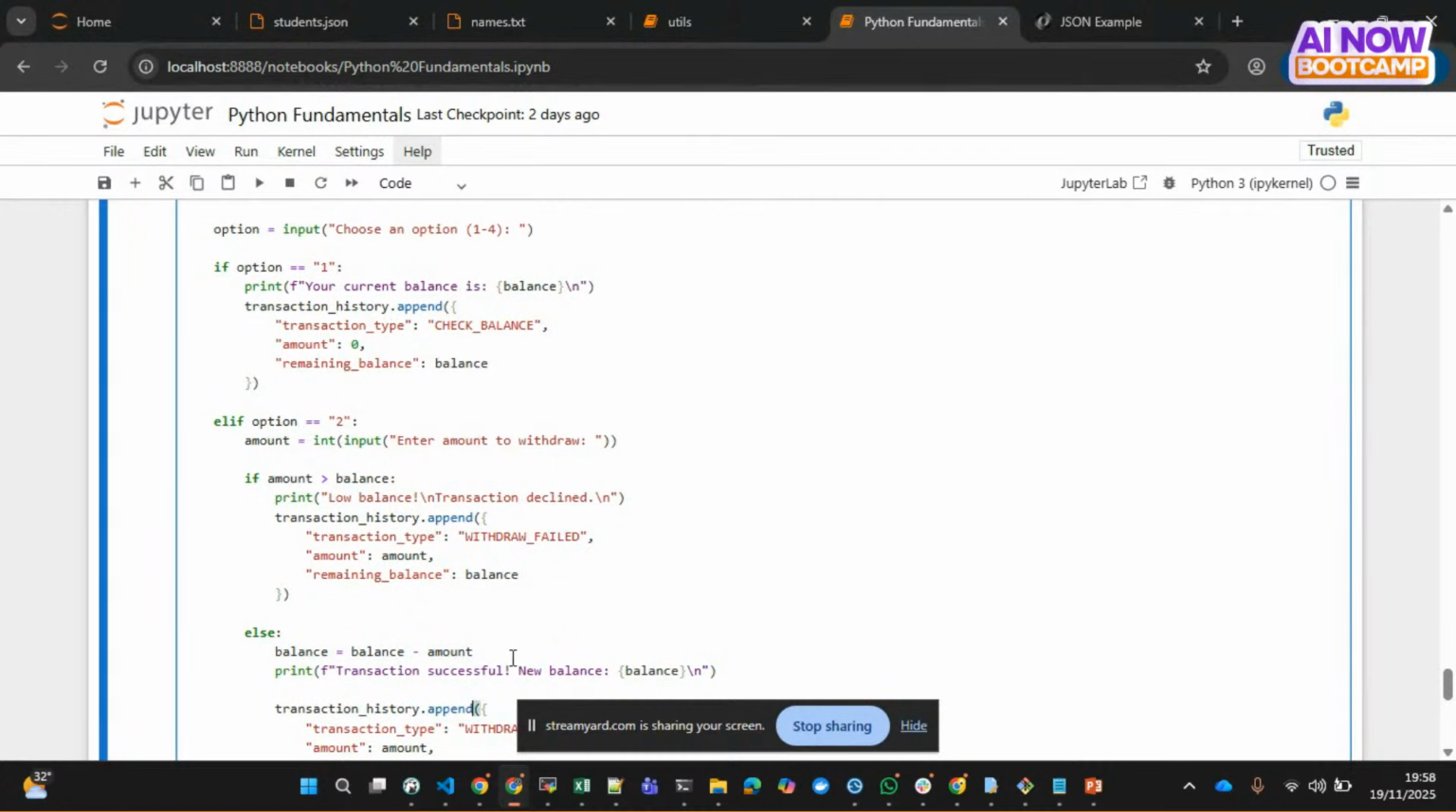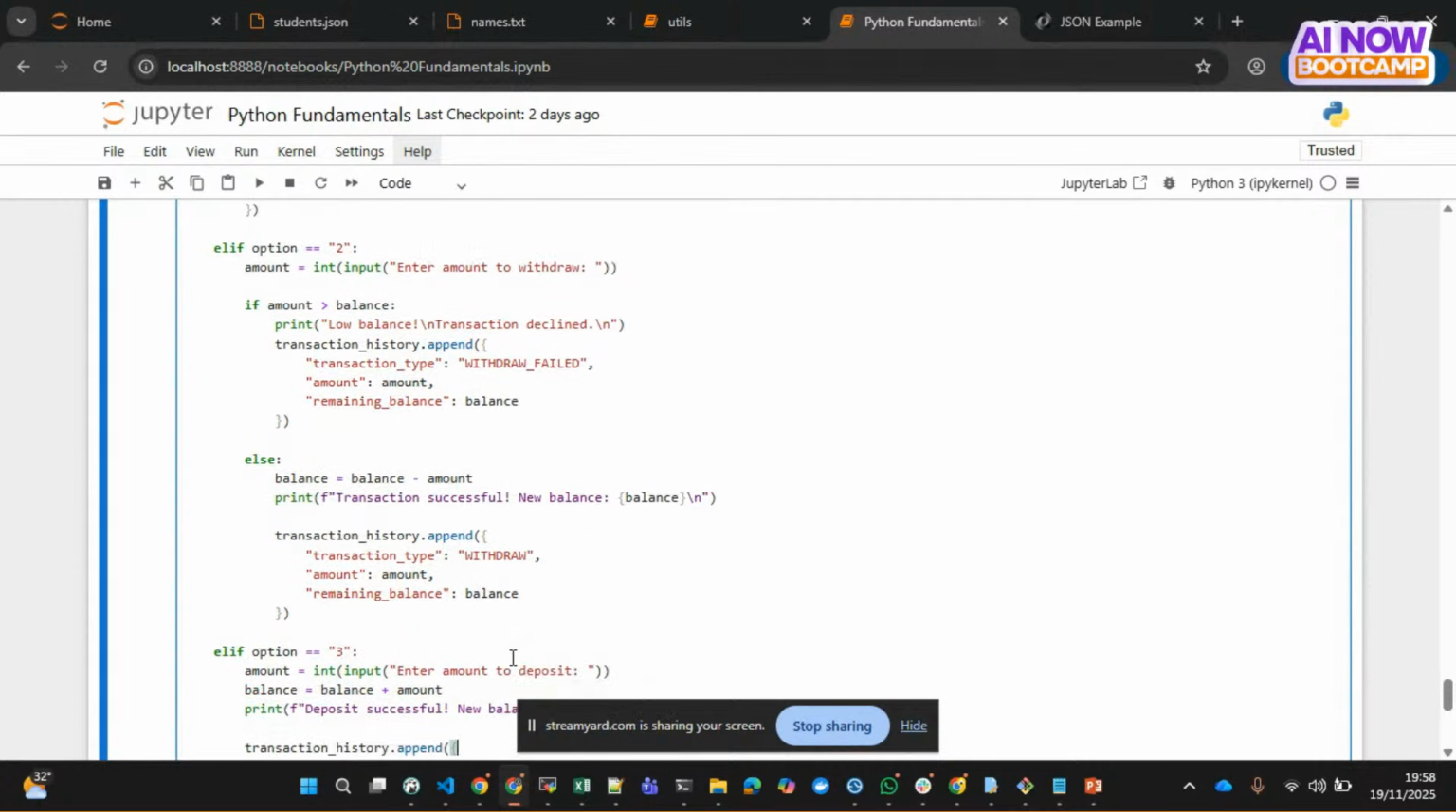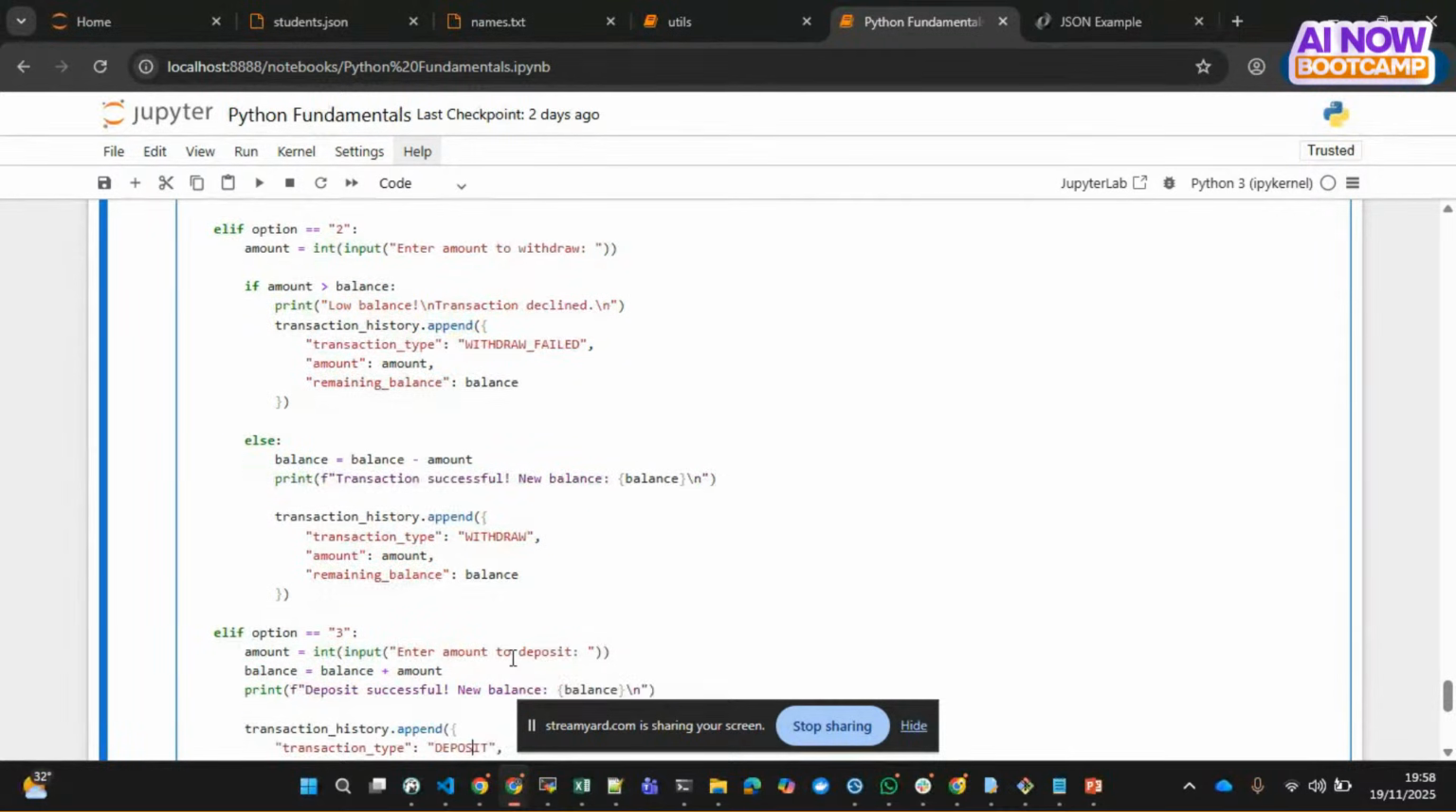Then we made a simple print statement again using an f-string, to print out transaction successful with the new balance. The new balance is going to capture the value of the balance that we wrote here. Remember, every transaction we make, we want to see the history. So we will also append the output of this transaction into our transaction history list.